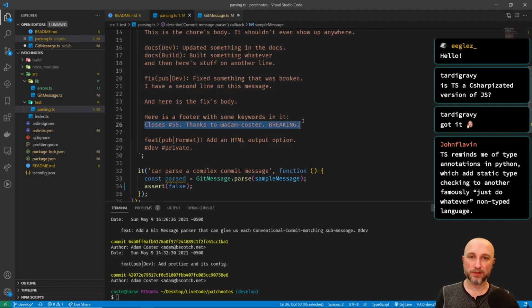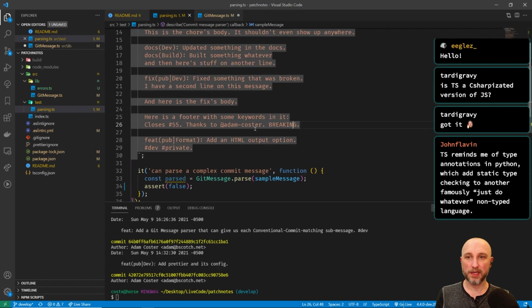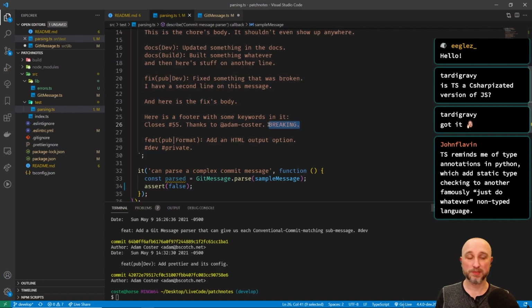You can see I do have a few other items here: flagging a change as breaking, or flagging a change as closing an issue, which is a GitHub style thing, or referencing a user so that I can basically ping them when something gets pushed onto Git.